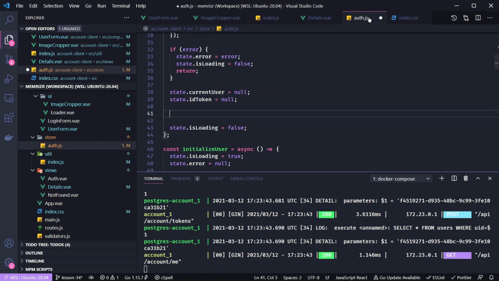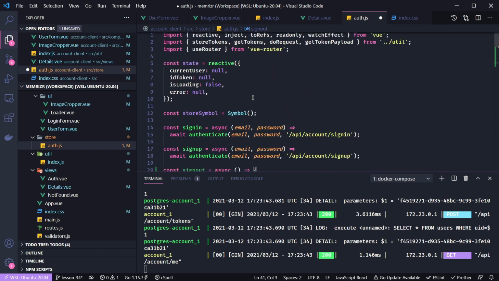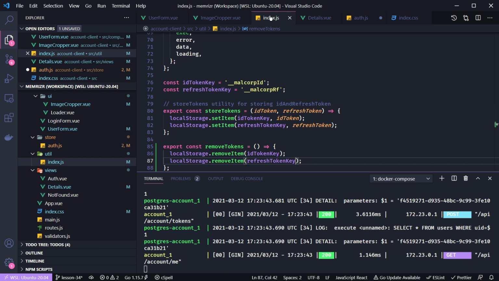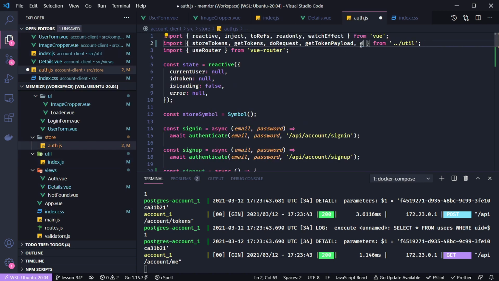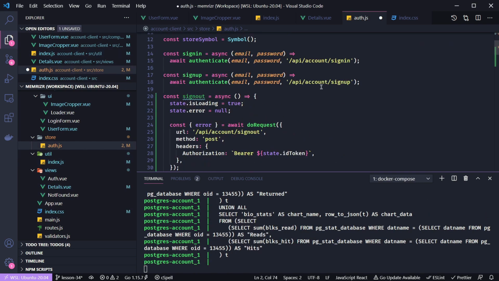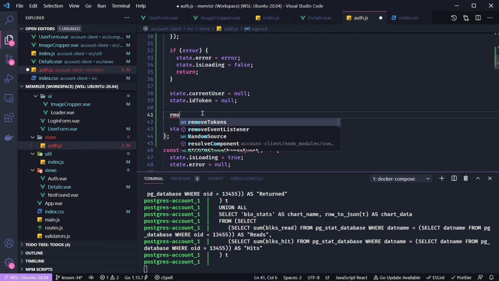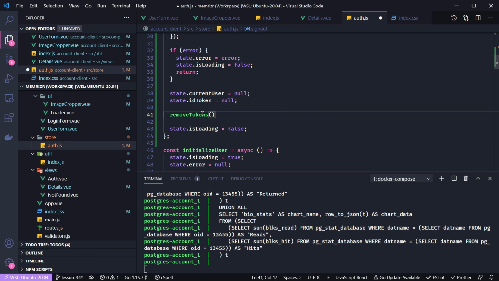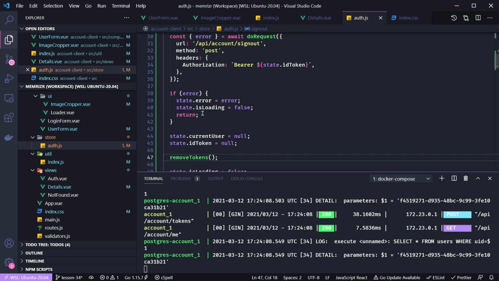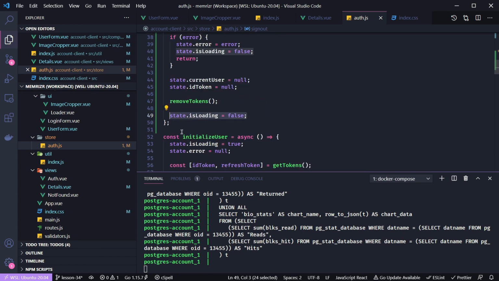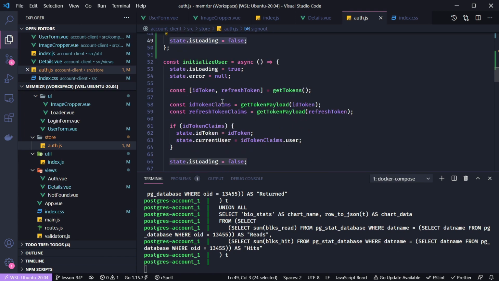We'll save that, go back to auth, and we'll need to import this in the util. So this will be remove tokens. And then inside of this sign out, we'll just call remove tokens here. Now all the tokens logic is in the util file. And of course, we'll set loading to false.